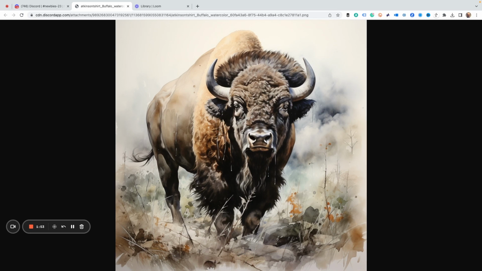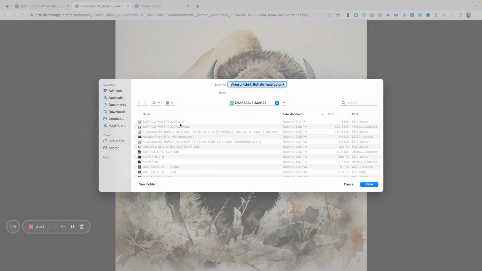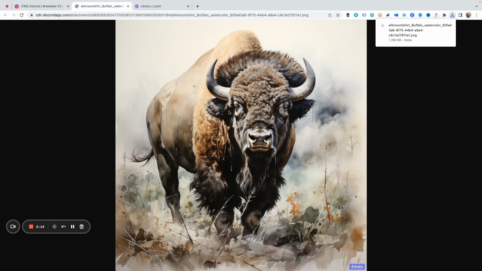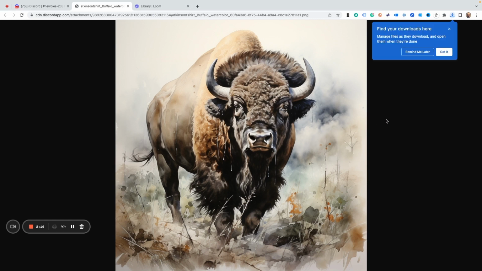That looks pretty good. If we want to save that so we can use it later, we just right click, save image as. I like to put things in a folder so I can find them later, and I always use my folders. I call it shareable images. So I'm just going to save that, and I can use it now. That's on my server, right?